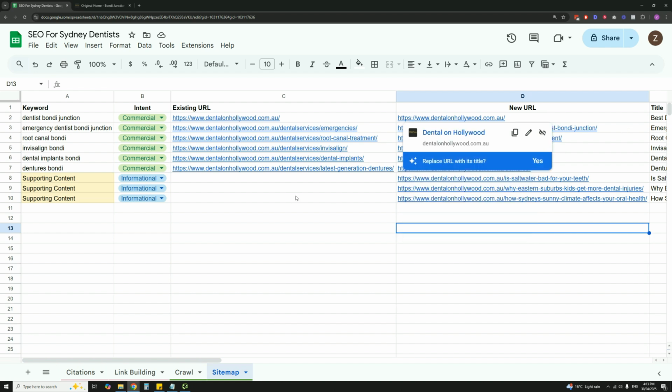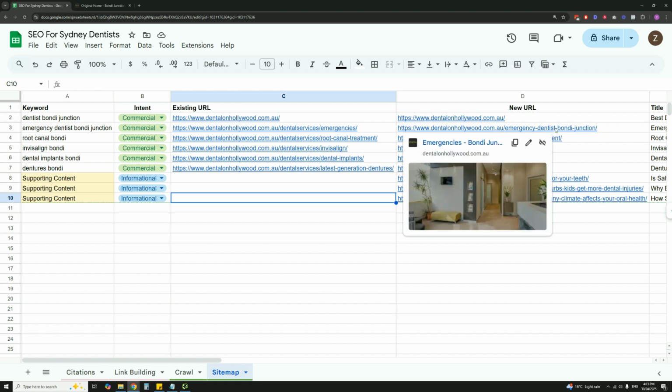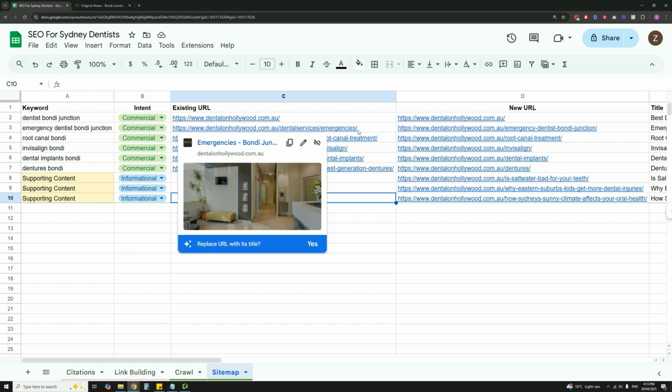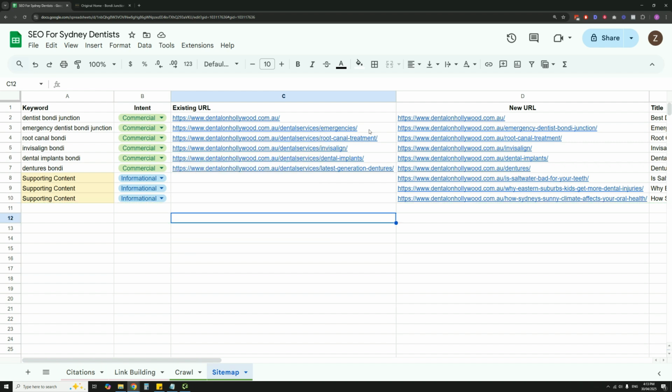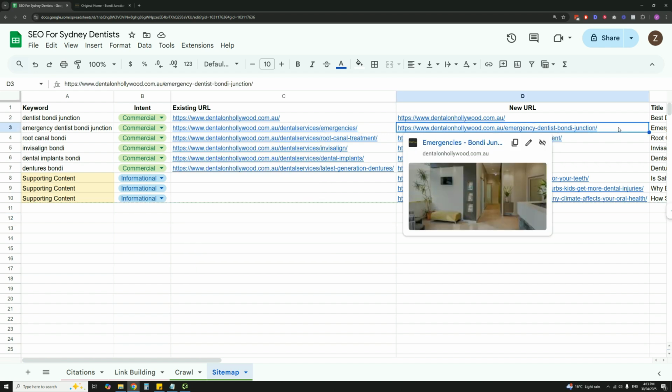And for the second one, we have emergency dentist Bondi Junction, whereas the current one is dental services emergencies, which is just a little bit too complex and really unnecessary in terms of what we actually want to rank for. So just really specific and really clean. Emergency dentist Bondi Junction, that's the term that we want to rank for. It's in the URL, and Google will be easily able to understand what this page is about.